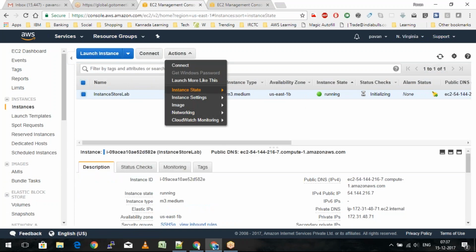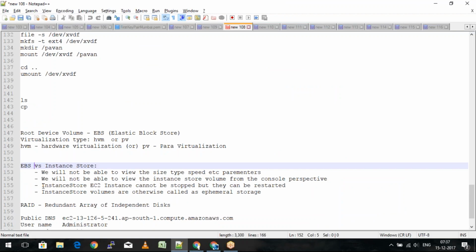So this is the third difference. We will not be able to stop the instance store volume. So let me write it here: an instance store EC2 instance cannot be stopped, it can only be restarted. And one more reason that we discussed: if anything happens to our instance store EC2 instance, say it gets corrupted, or it hangs and suddenly closes off, then I lose my complete instance store volume itself. So that's why they are called ephemeral storage.